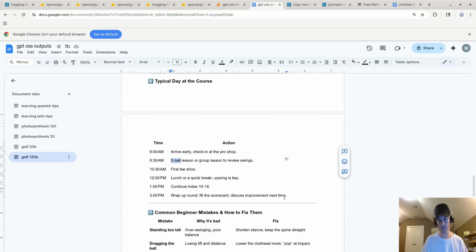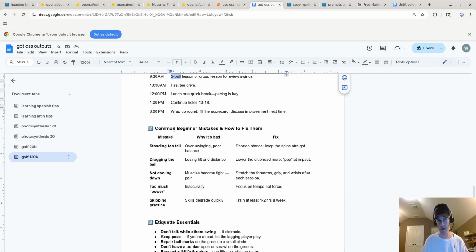Yeah, that seems pretty realistic. And it talks about common mistakes beginners make: overswinging, poor balance, losing lift and distance, inaccuracy, too much power. Okay, that's a great answer.